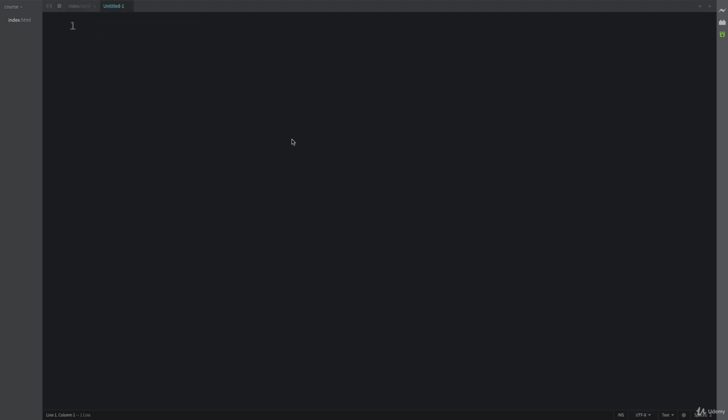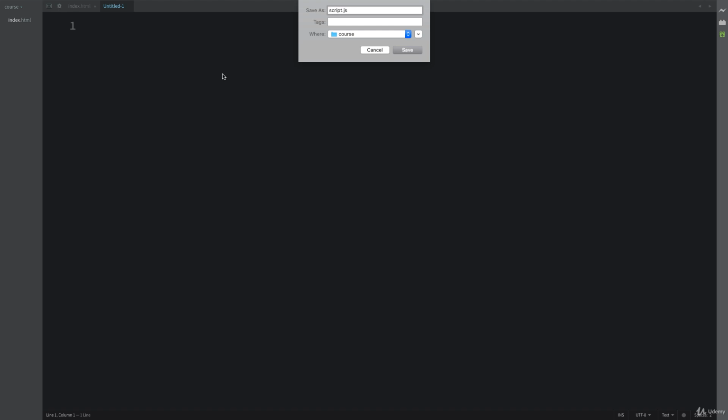So I'm going to go ahead and create a new file and save this, and we're just going to call this script. I'm saving it within the same folder that I've got my index.html file, and this will allow us to link to it. And you can also create a subfolder and link to that as well. And I'm just going to be calling it script.js.